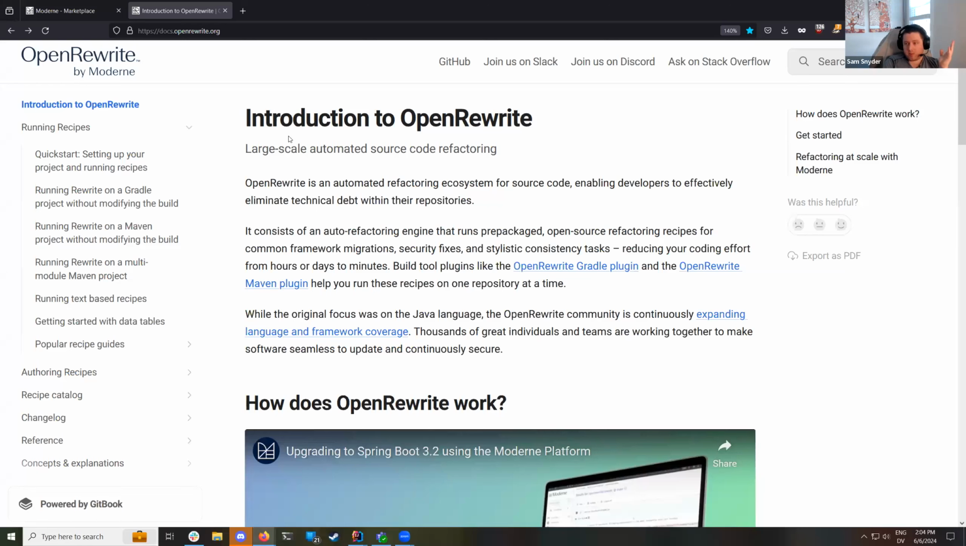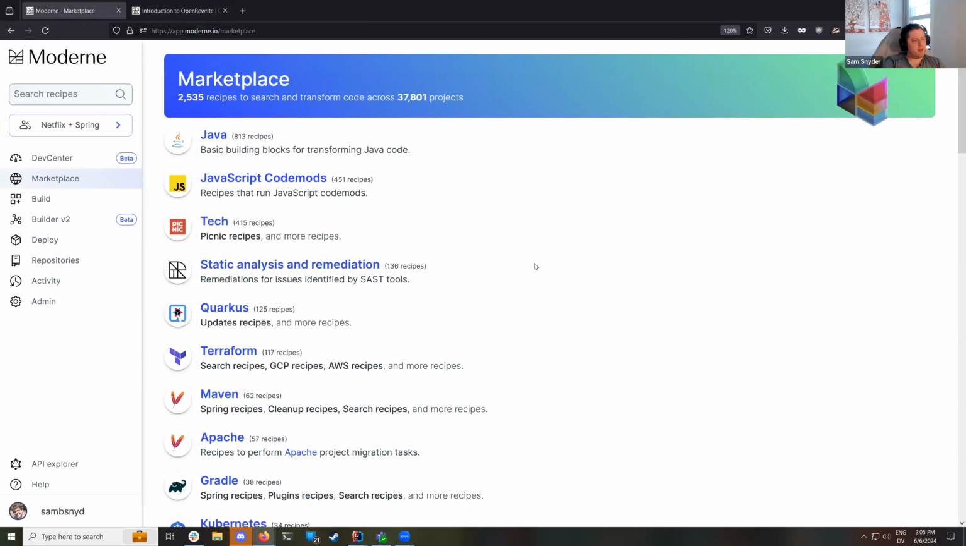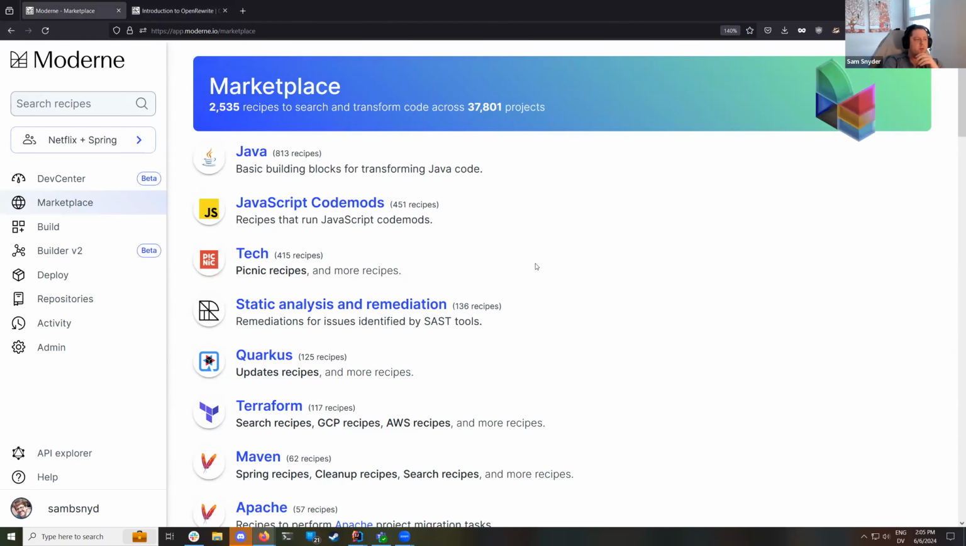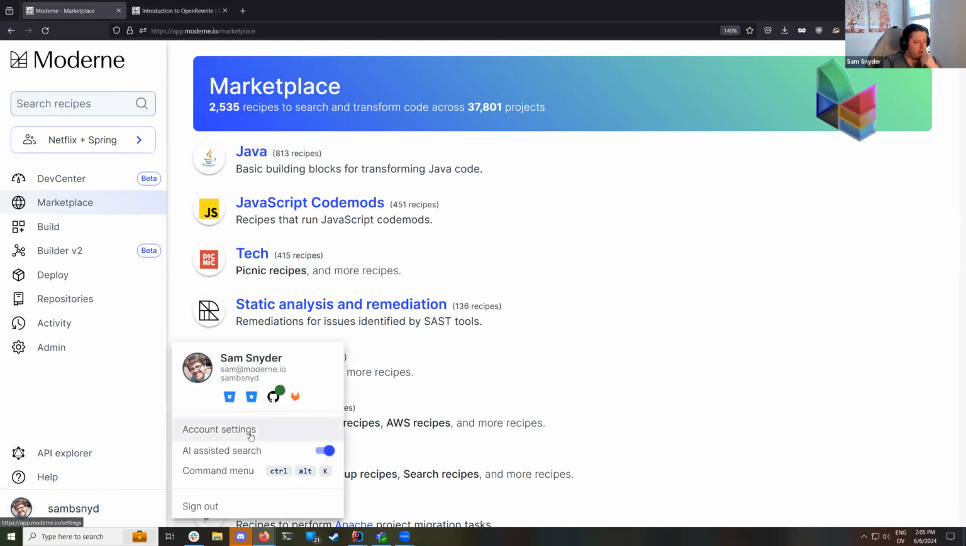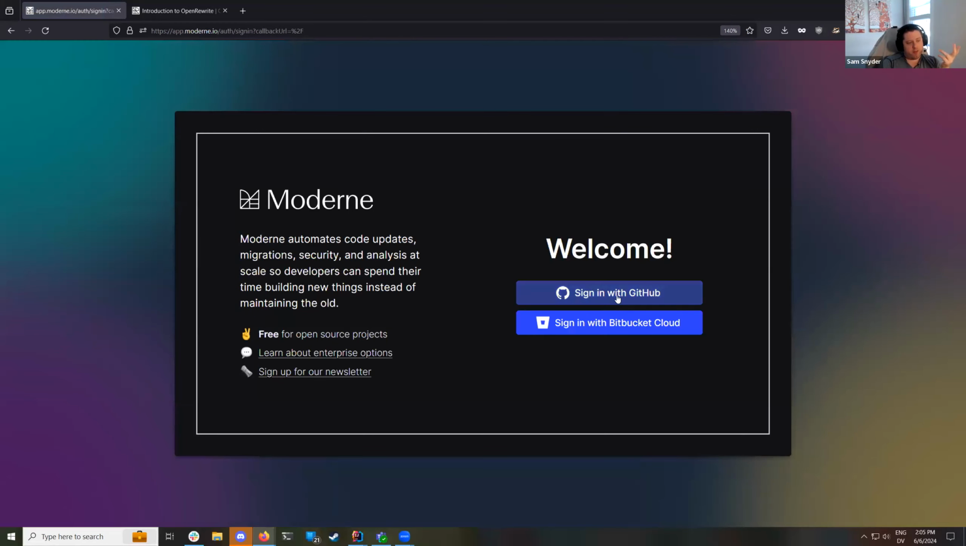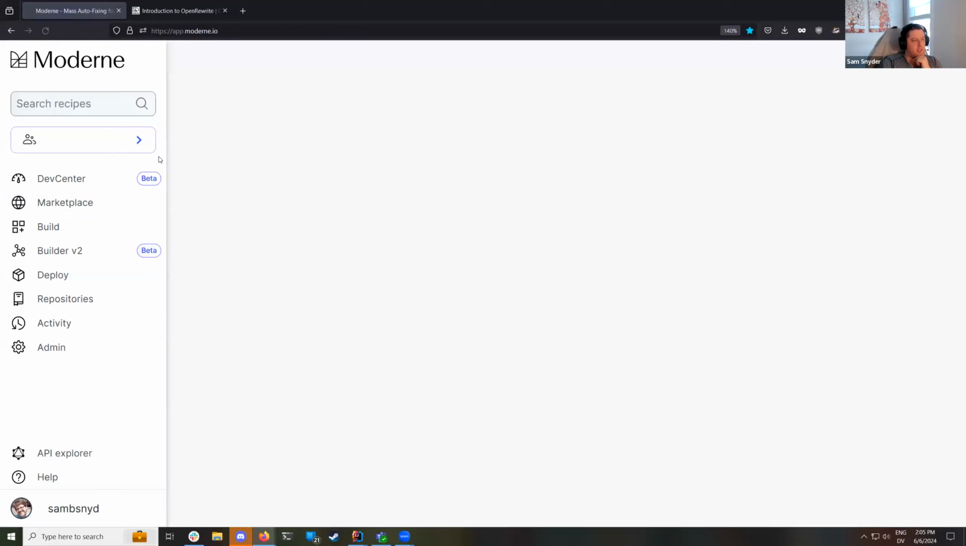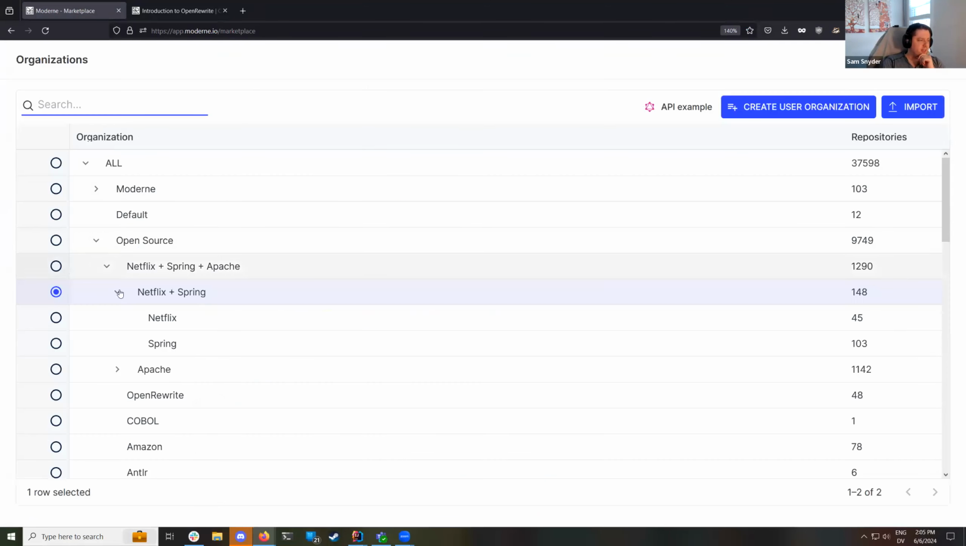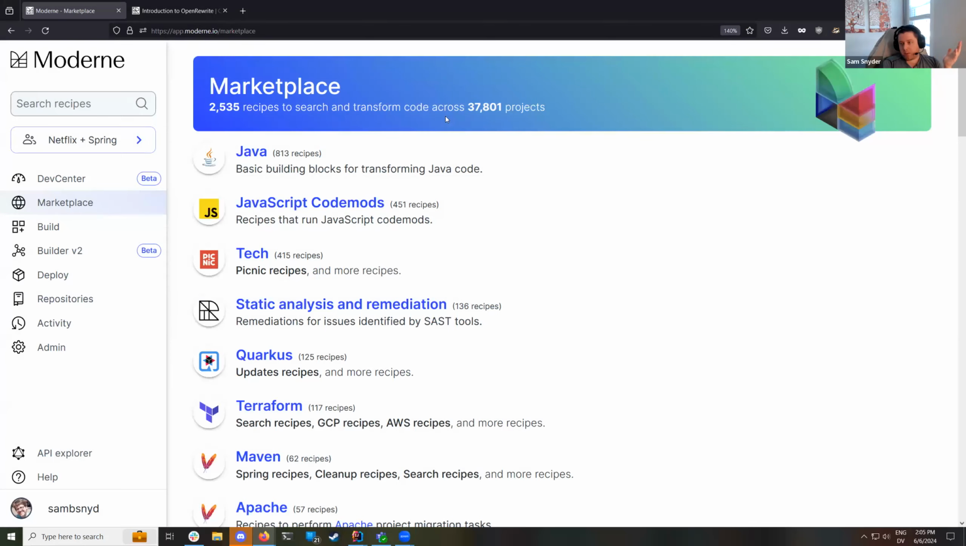But to begin with, to make some of this concrete, let's run a few recipes. This is the Moderne hosted SaaS application, which is a place where you can run OpenRewrite refactoring recipes on any of the 37,000 projects that we have ingested from public GitHub repositories. And when I say you can do this, I mean it. Anyone with a GitHub account, or a Bitbucket Cloud account for that matter, can log in and start running recipes on these public repositories. I have selected here a subset of that 37,000, which are 150 or so well-known Spring repositories.